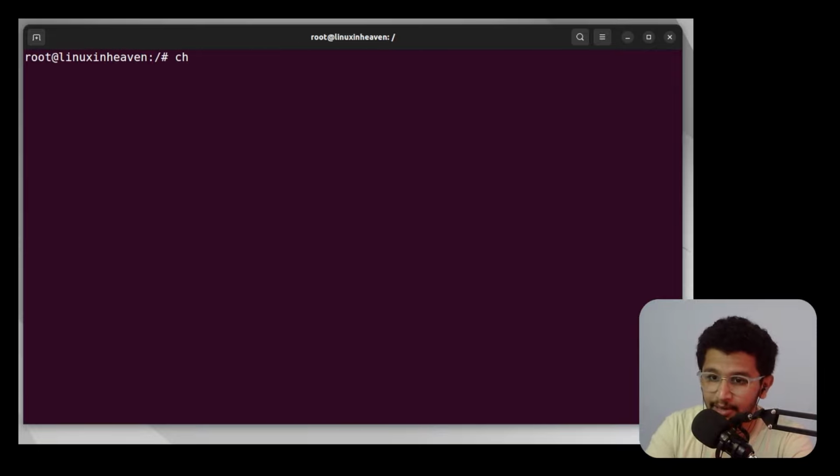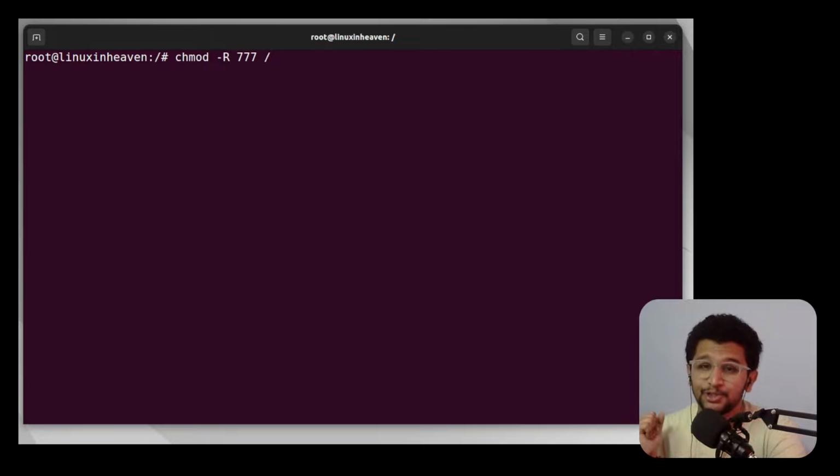So the one more command, the last command that I'm showing is chmod, and then using R to recursively, and do / and then specify /. So this will basically give write, read, execute permission to every file.